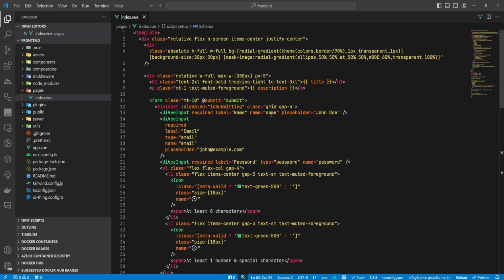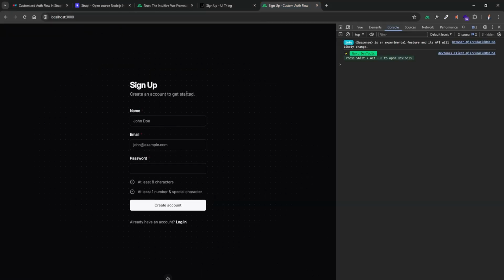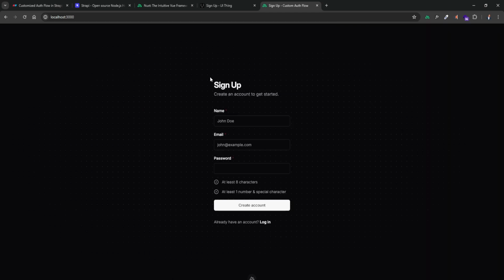Good. So just a quick walkthrough of what's happening. Let me show you the form again. On our sign up page, we have this form. We can minimize that. So I have the sign up, we have the name, email, and password fields. We have this little meter down here to say if your password is good enough, and then a button to create an account with a link at the bottom for you to go to the login page.